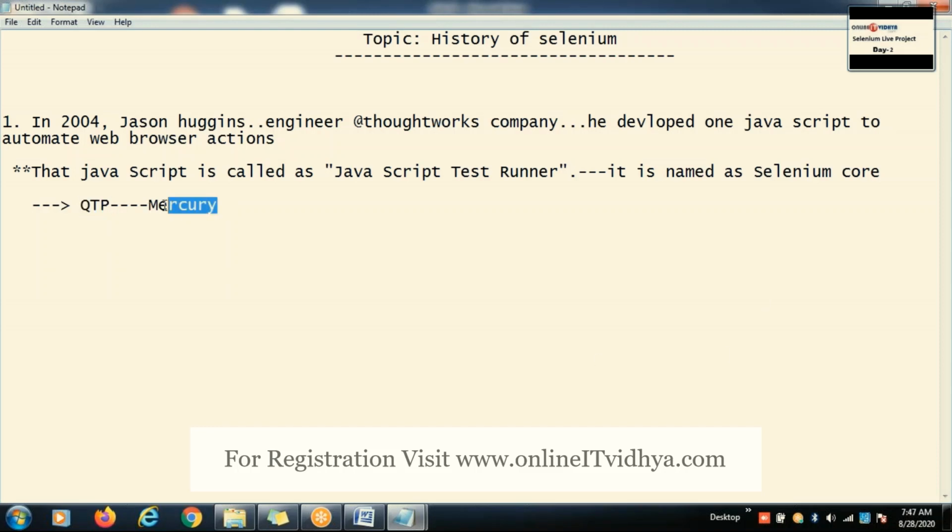And that is owned by a company called Mercury. Now it is owned by HP. But during 2004 and all, it is owned by a company called Mercury here, guys. Okay. Now it is owned by a company called Mercury during 2004.